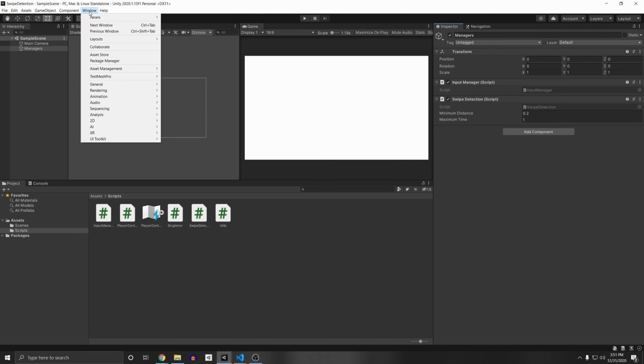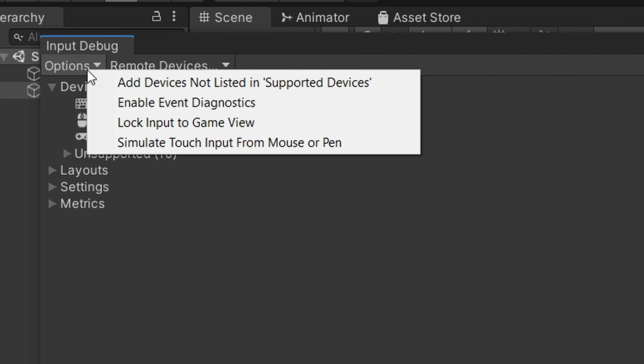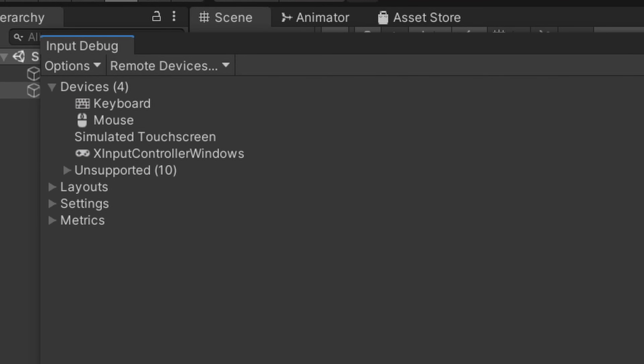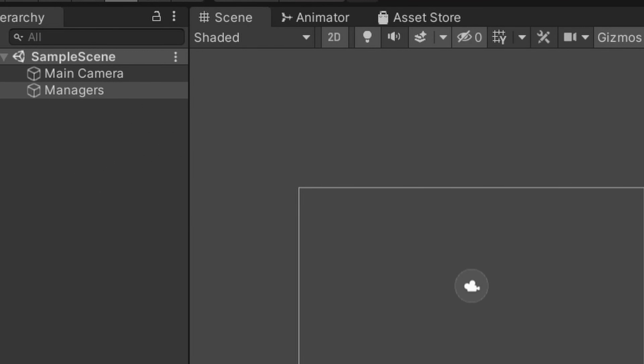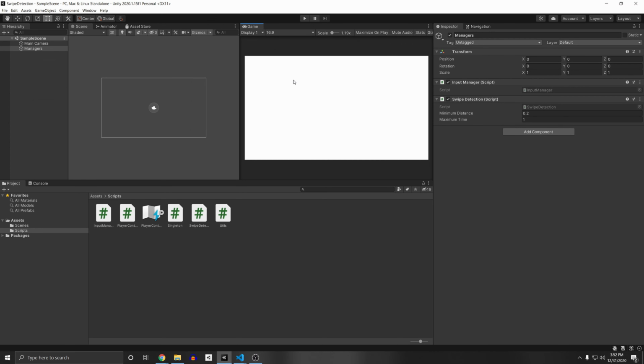And we also want to make sure to go to Window, Analysis, Input Debugger, and then here we can go to Options and Simulate Touch Input from Mouse or Pen. So that means we can use our mouse to simulate our finger. And unfortunately, you can only do this with 1 finger, of course, because you have 1 mouse. So if you want to test 2 fingers, you're going to have to build to your phone.